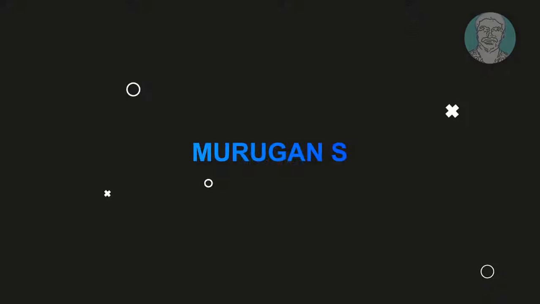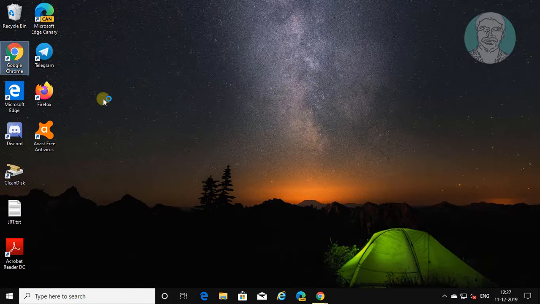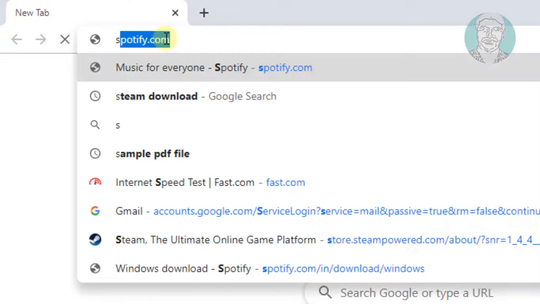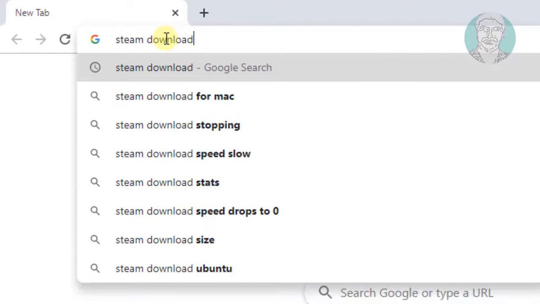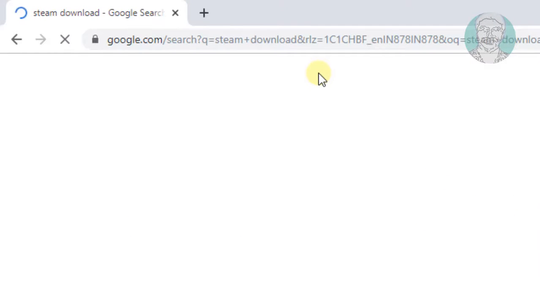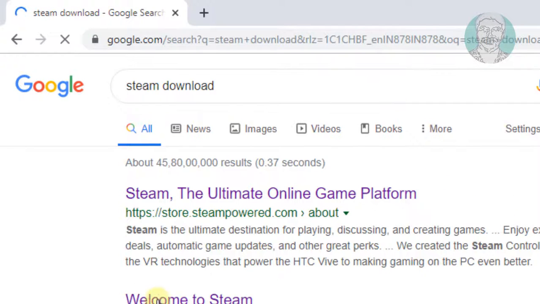This video tutorial describes how to fix the Steam yellow triangle error. Type Steam download in the browser search bar. Click Welcome to Steam.